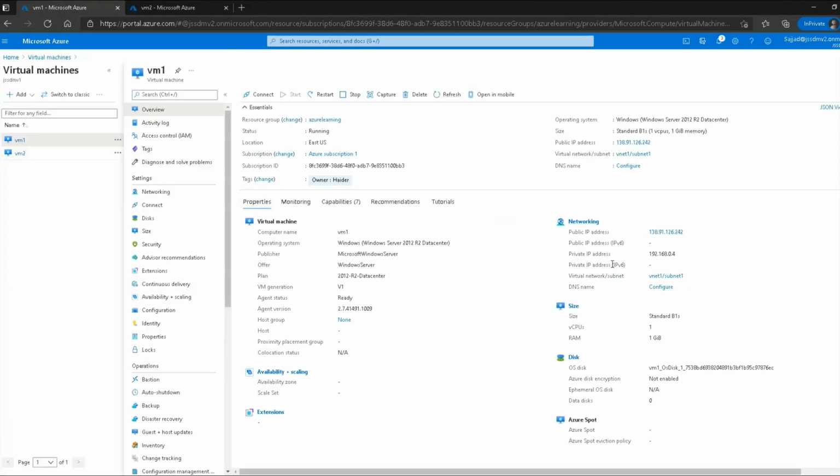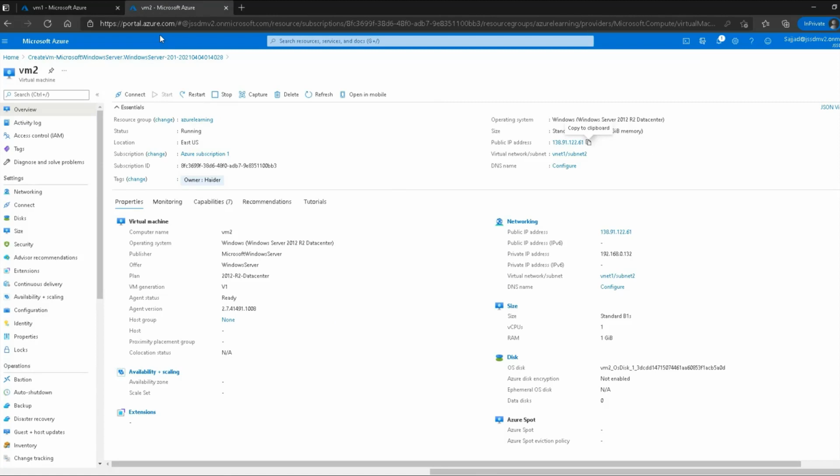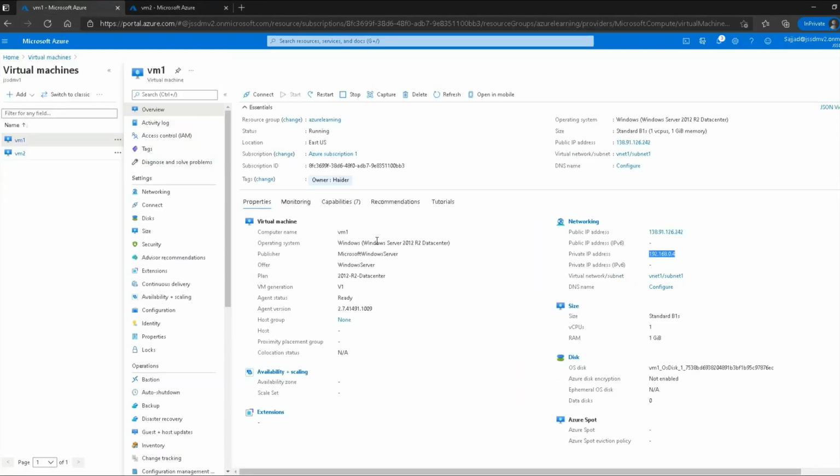Now, if you notice the private IP address of these virtual machines, the private IP address of virtual machine 1 is in the exact CIDR block that I configured for our subnet 1, okay? And same is the case for VM2. The IP address is 0.132, which resides in the CIDR block of subnet 2, okay? Now, what I want to do is to check the connectivity between these two virtual machines, considering the fact that both of these virtual machines are in different subnets.